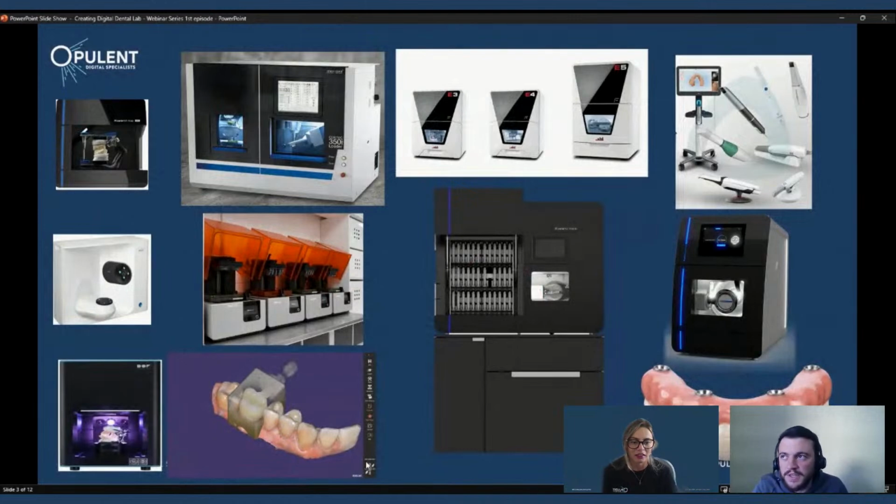Whenever we start talking about moving from analog to digital, it might seem all too overwhelming, right? We are used to doing impressions. Now you have to think about scans. Do you do intraoral scans? Do you use tabletop scanners? Then after that, you have to think about 3D printers. There are probably 50 different types of 3D printers out there. After 3D printing, you have to think about milling machines, another 50 types of milling machines. After milling machines, you have to think about sintering ovens, glazing ovens. You have to think about a whole bunch of stuff.